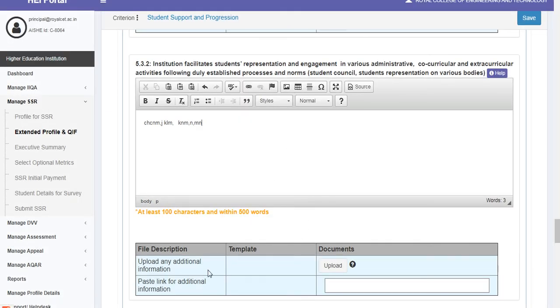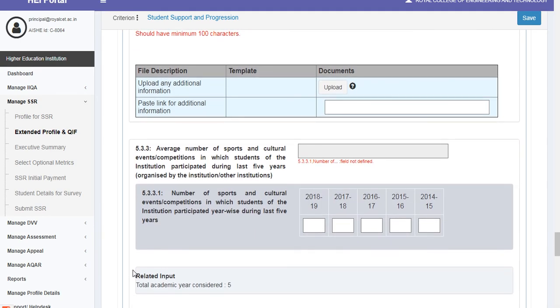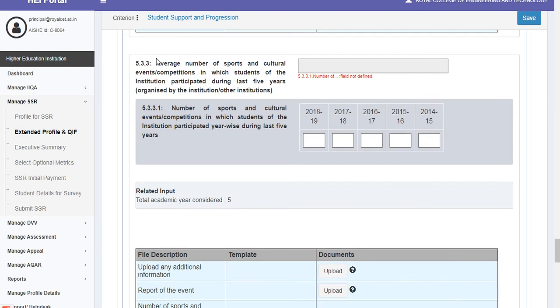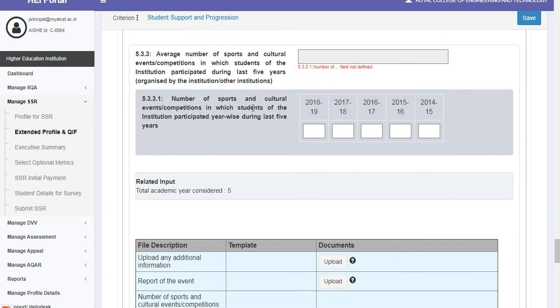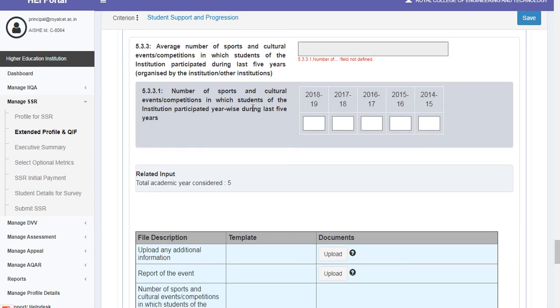The content will be pasted here. In this metric, you have options for upload of any additional information and option to provide the link for additional information on your institutional website. Moving ahead, you have metric 5.3.3, average number of sports and cultural events or competitions in which students of the institution participated during the last 5 years, organized by the institution or other institutions.